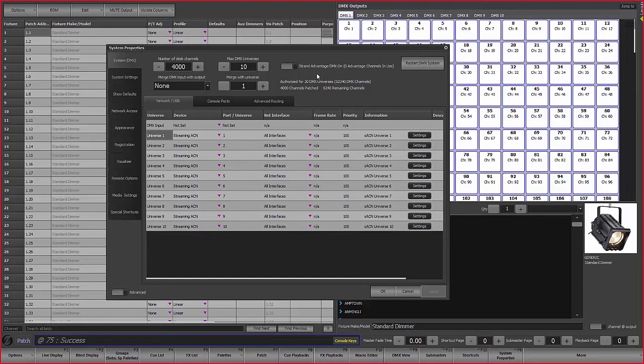Another nice feature which is unique to Strand consoles and Neo is Strand Advantage. Strand Advantage allows Neo to output on unauthorized universes to control the Strand, Silicon, Showline, and Verilight attributed fixtures.